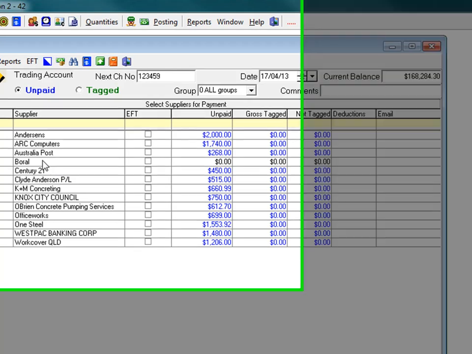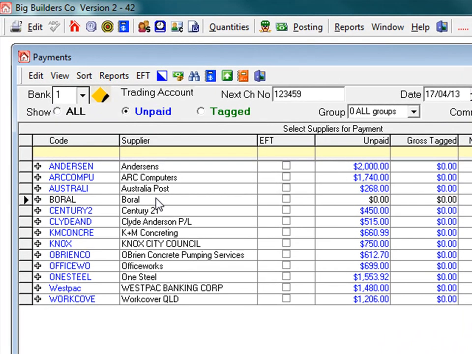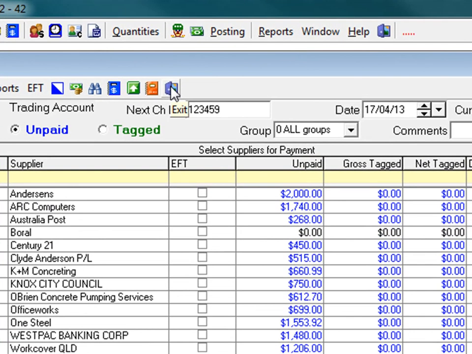So there is your basic payment routine in DataBuild, making your accounts payable a lot easier. Exit by clicking the blue door.